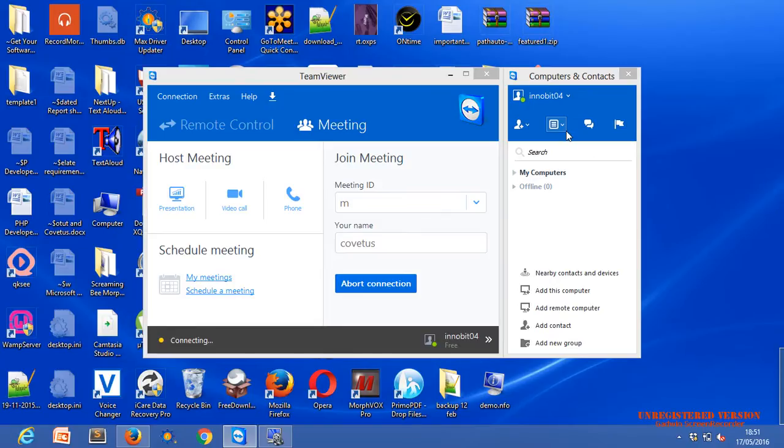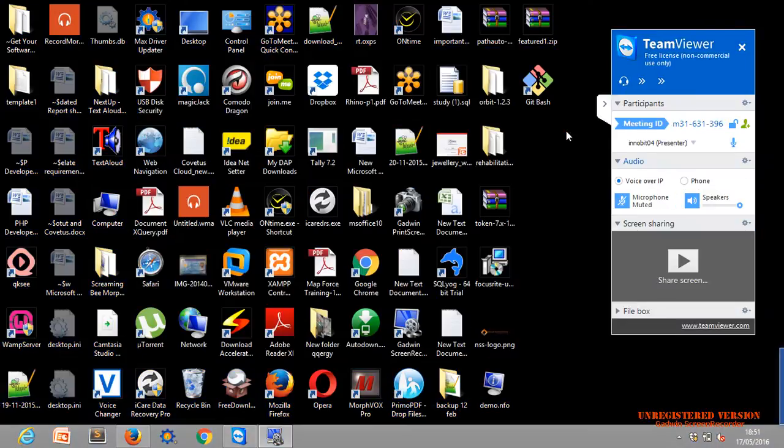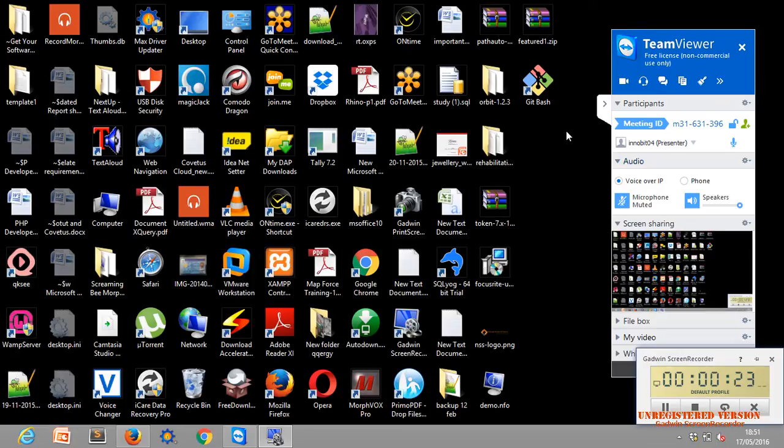Yeah, just write down the meeting ID, or the old meeting ID, because our free screen sharing is causing an issue of freezing screen. Can't see the screen properly. Meeting ID is M31 631 396. Did you get the ID, Nazar, or should I repeat?